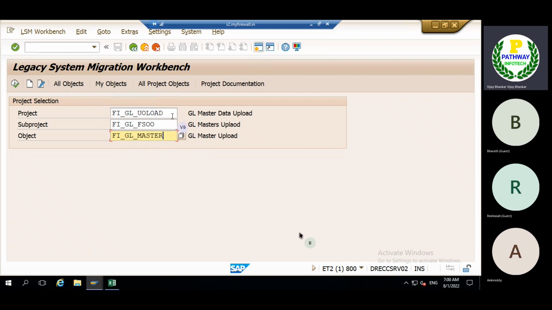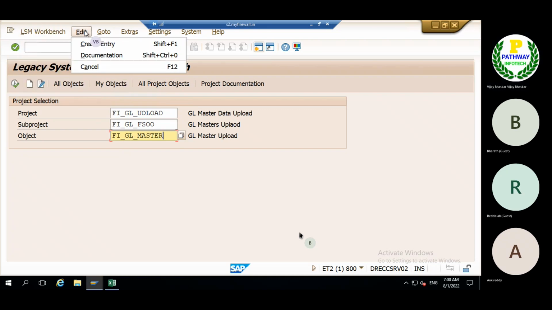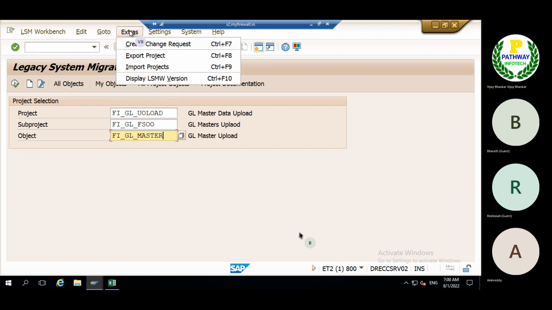When we created the LSNW, the system did not ask for any transport request. To bring the same project from one client to another client, we have the option to export this project to the desktop, then upload it into whichever client we want. Now I will show you. Go to extras. Now you can see export project. Remember, go to extras.